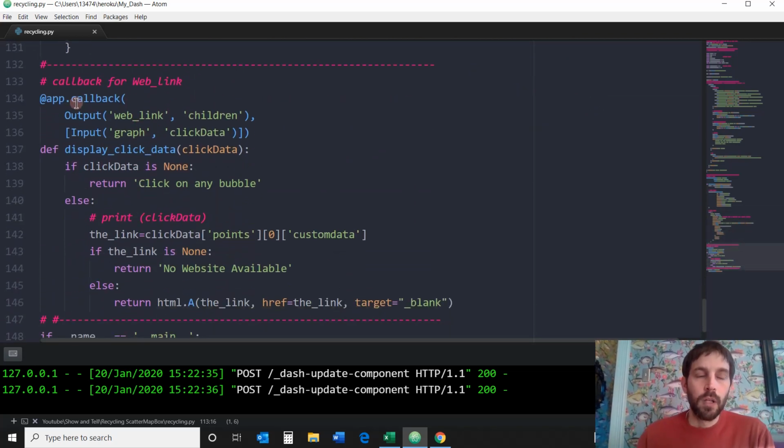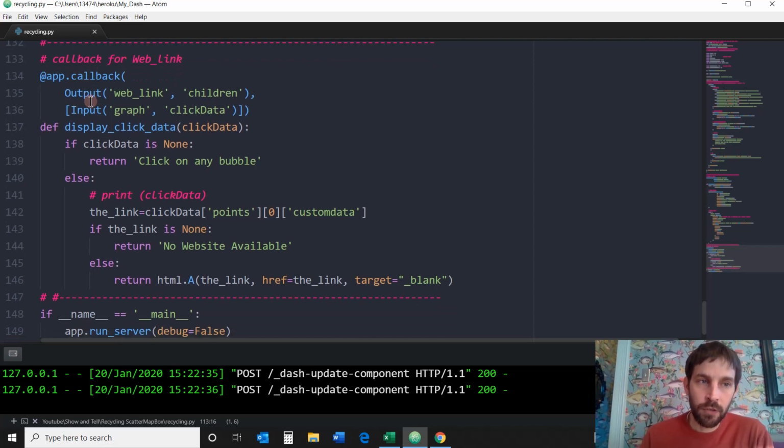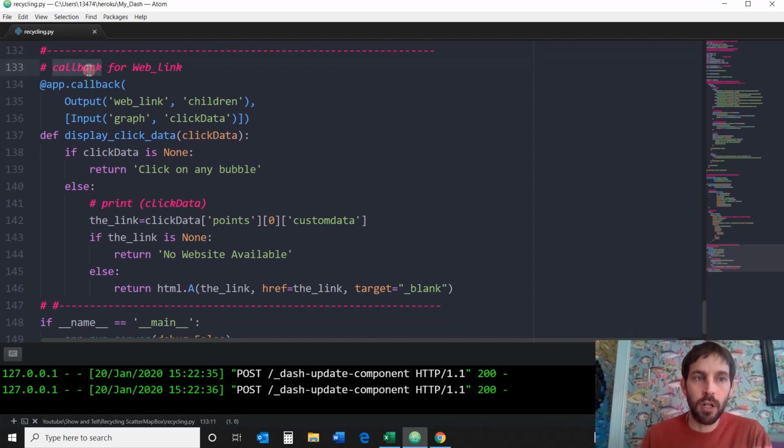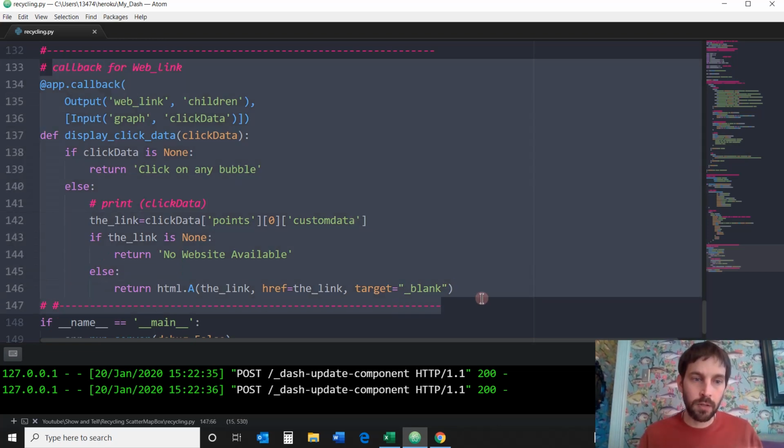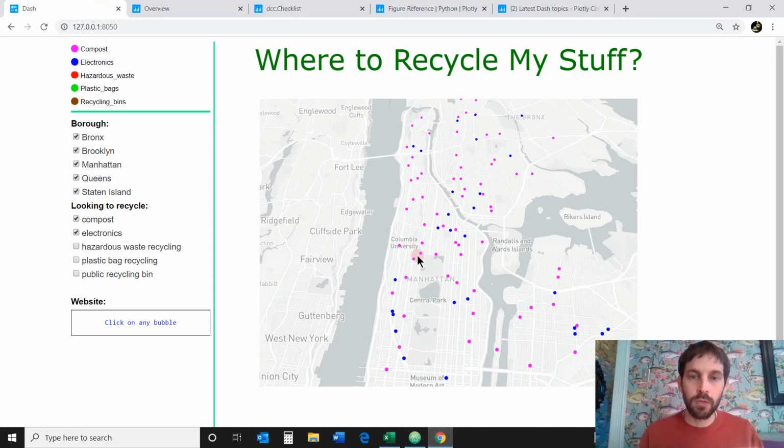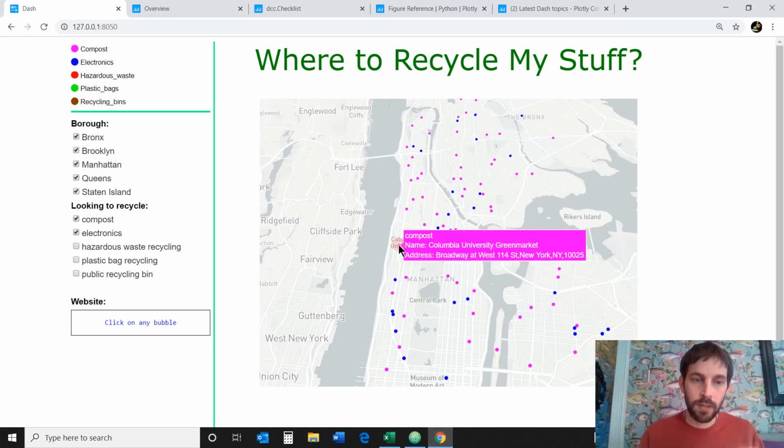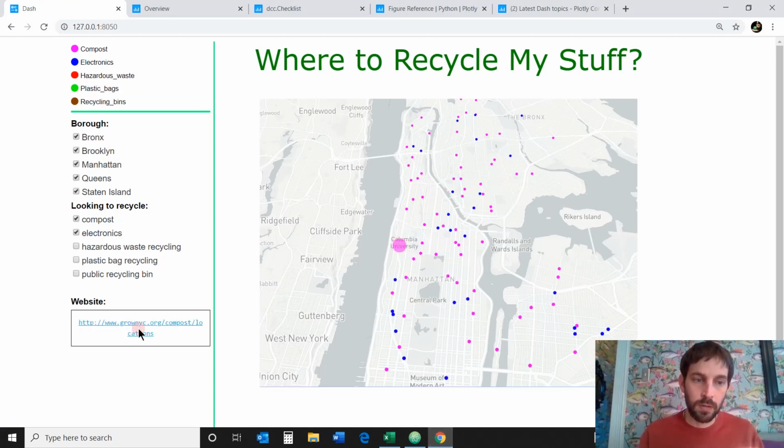Okay, so this is the last section, and here is a callback. We're going to create a callback for a web link. So this is what's going to allow us, right here, to click on something and have a link show up here on the left side.